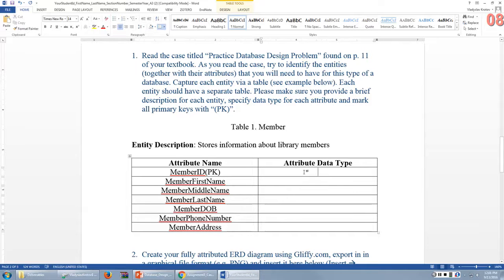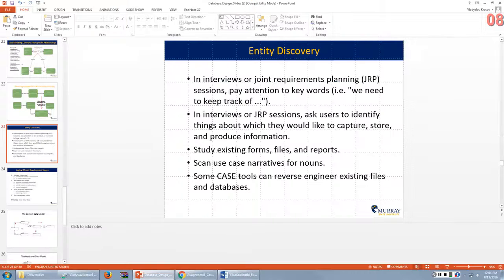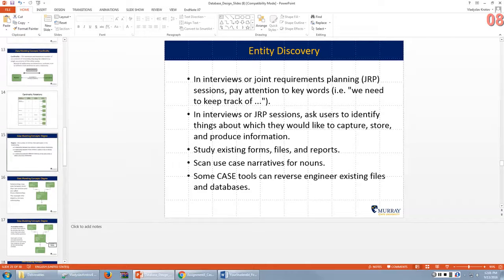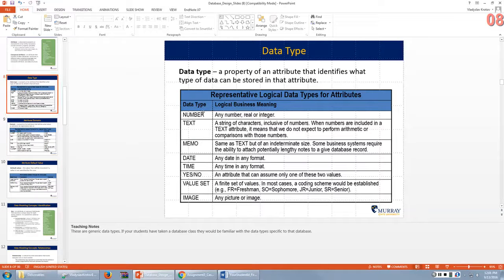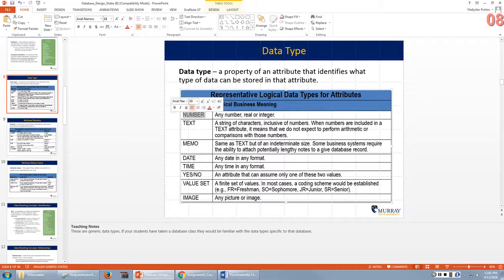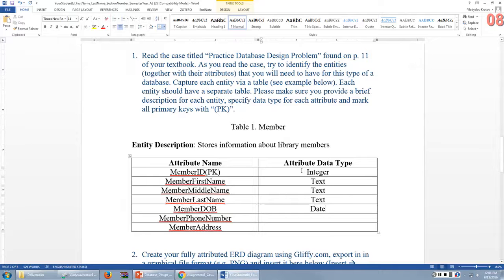And here specify attribute type. For example, member ID will be integer or number. Member first name would be text, and the same thing for last name and middle name. Member date of birth will be a date data type. Just use the data types that are listed here. Although in Microsoft Access, the software that we'll be using later on, they have a bit different names for those data types. So yeah, put integer. I think that's how they call it in Microsoft Access. Here it's called number, so you can just put number or integer.